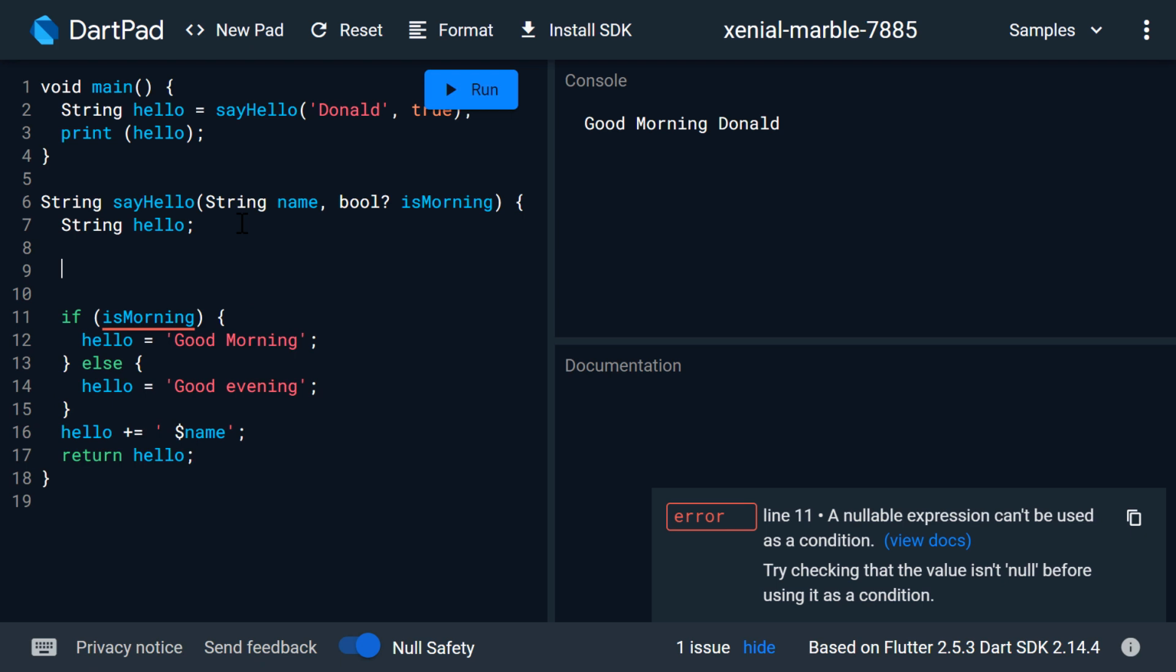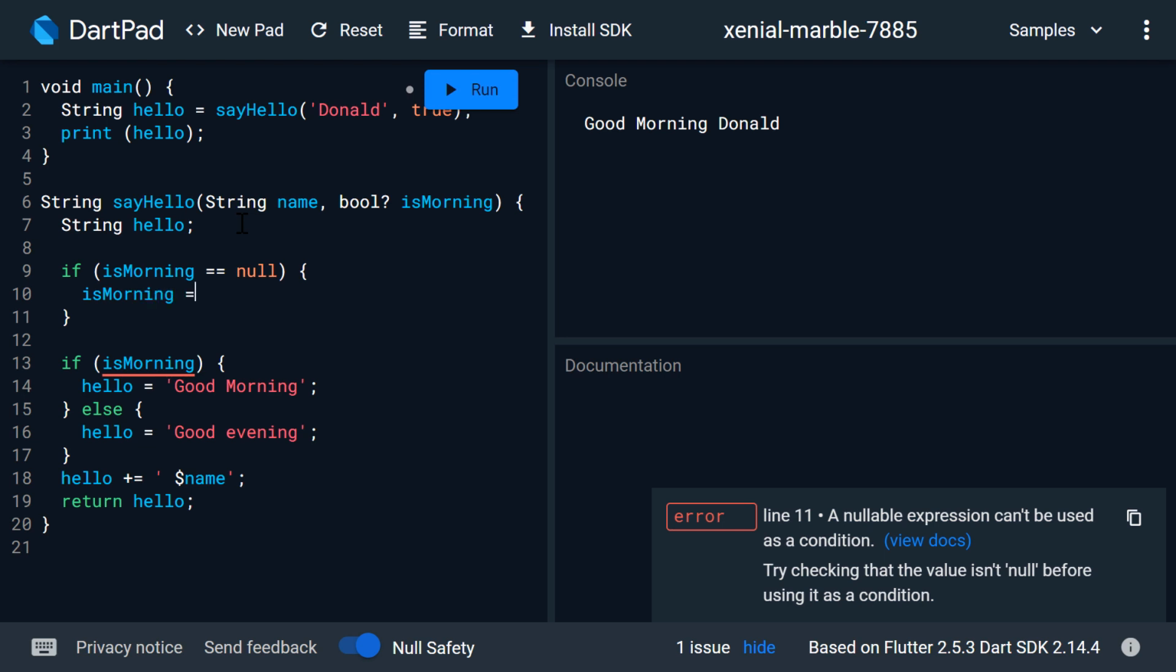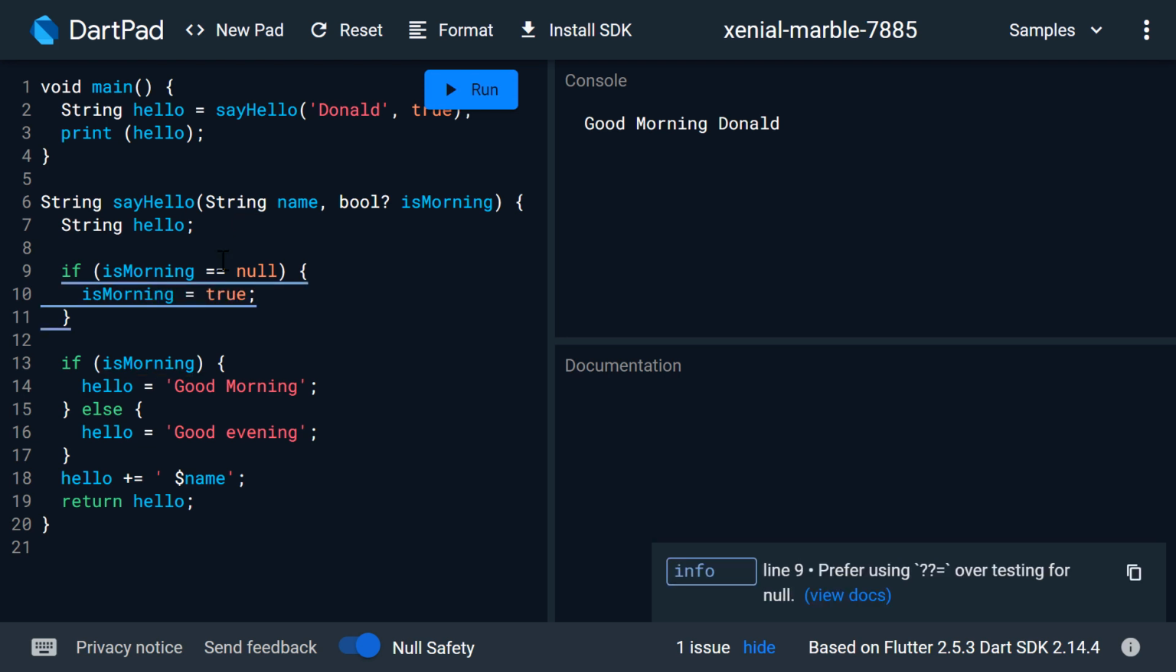Now check if isMorning is null. And if it is, set it to true. Now you get a warning here. You can just ignore it for now. But notice how the if isMorning instruction is not raising any error, even if isMorning is a nullable value.